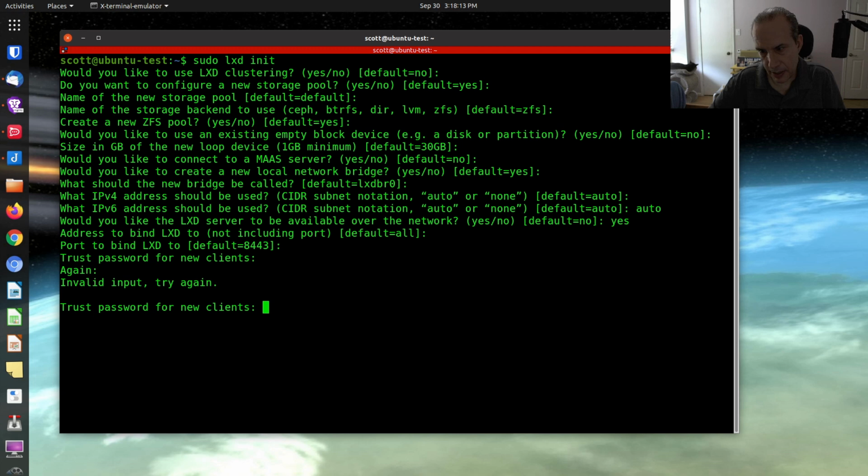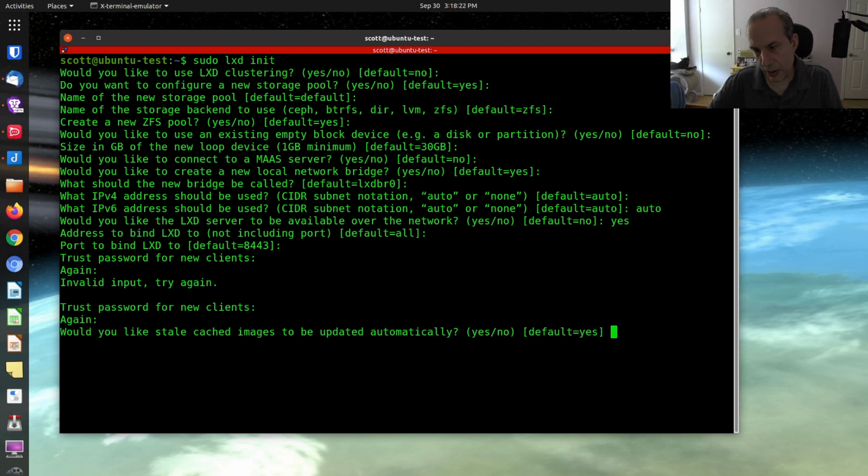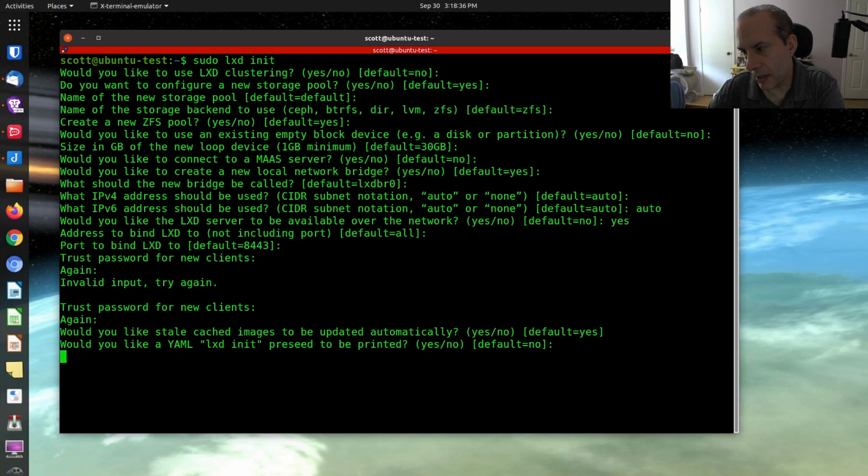All right. Would you like stale cache images to be updated automatically? Yes. Would you like a YAML LXD init preseed to be printed? No. And that is all we should need, I believe.